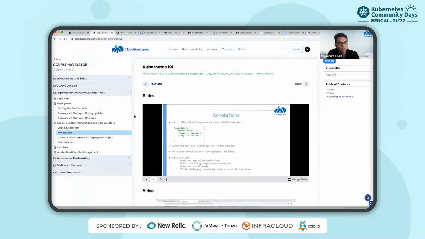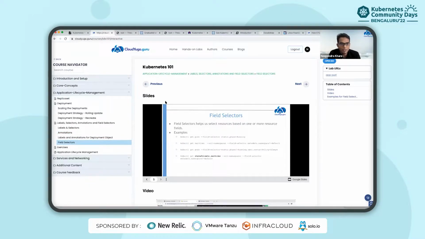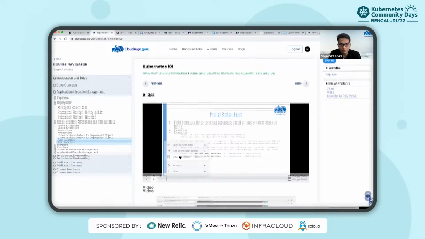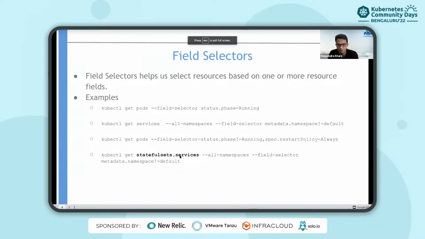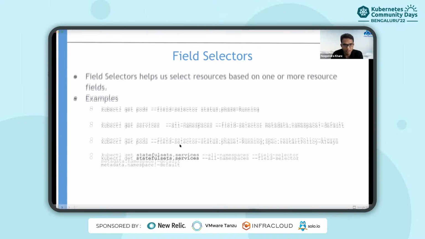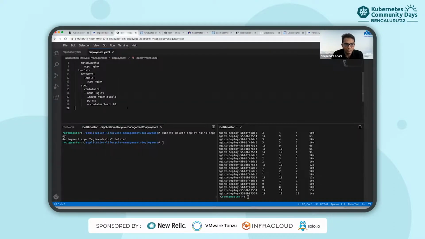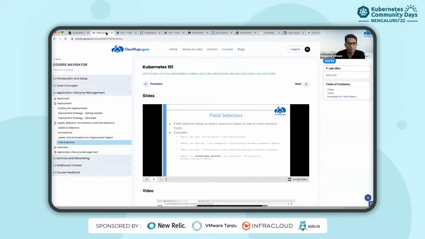Then we also have something called field selectors. They help us select our objects in a better way. So for example, I want to find all the pods which are in the running state. If you look at these pods, kubectl get pods, nothing is there. I believe I removed everything. So let me create a pod on the fly now. I believe we'll have a demo here.